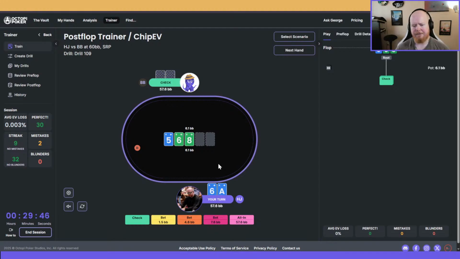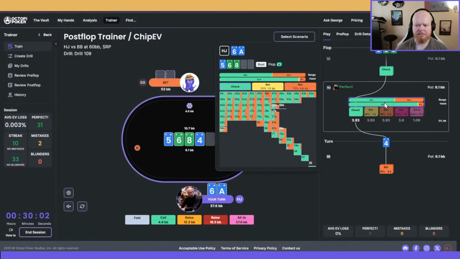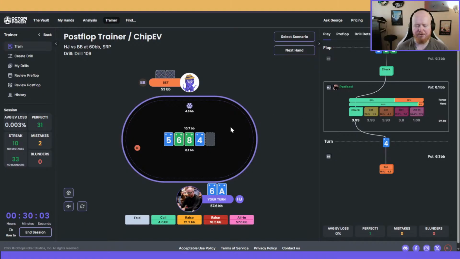We can get value from some worse 6x hands, but maybe we just bet and call a raise. Hard to really say. I think we check, but it might mix some bets. Yeah, okay, low frequency of betting. B75 or check is the strategy with range.